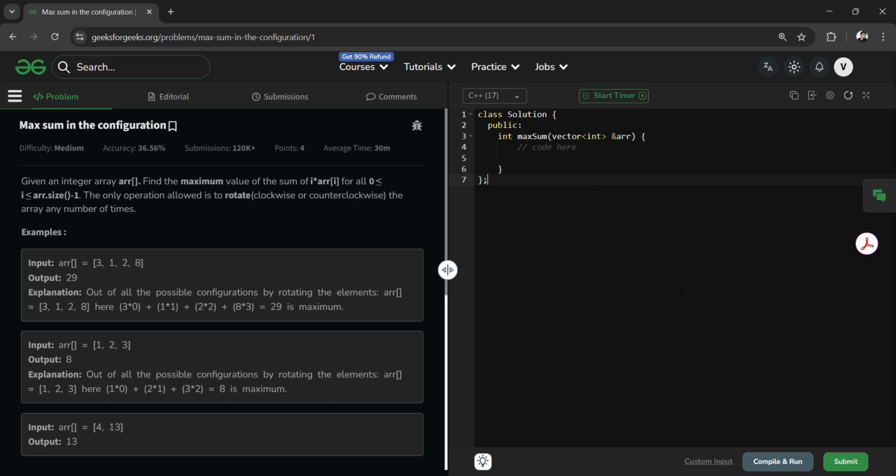So basically in today's GFG POTD we have a problem, max sum in the configuration, and it is a medium problem. The problem statement is: given an array arr, find the maximum value of the sum of i multiplied by arr[i], for all 0 less than or equal to i and less than or equal to arr.size minus 1. The only operation allowed is to rotate the array, either clockwise or counterclockwise, any number of times.